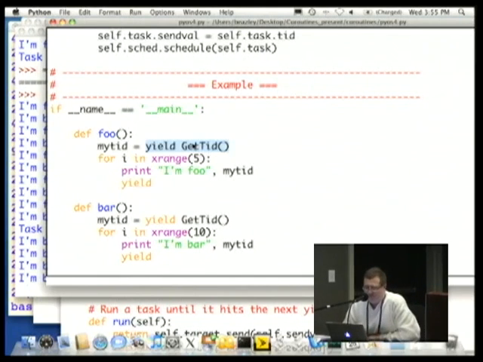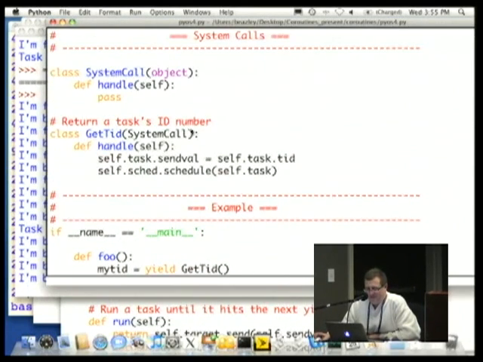Why does the getTid handle method expect that the scheduler added some attributes to the result? Right. Is that normal? I don't know whether it's normal, it's just what I came up with. So I probably could have defined handle to take, actually it probably would have been better to do that, just have it pass in what the task was and what the scheduler was.